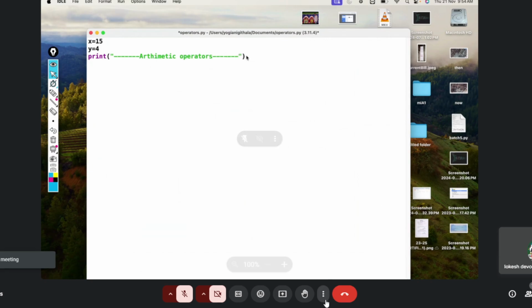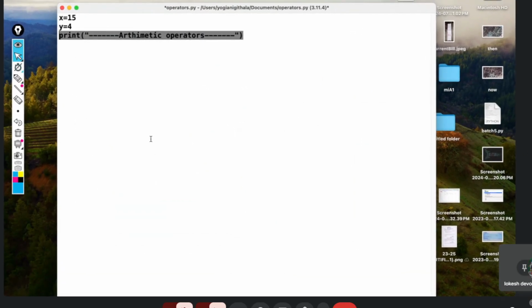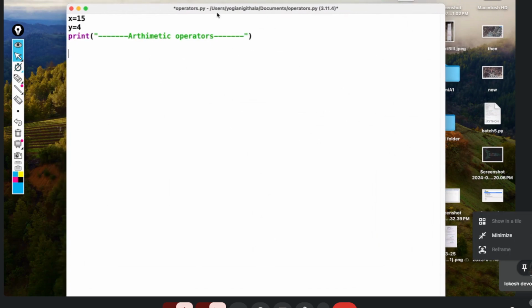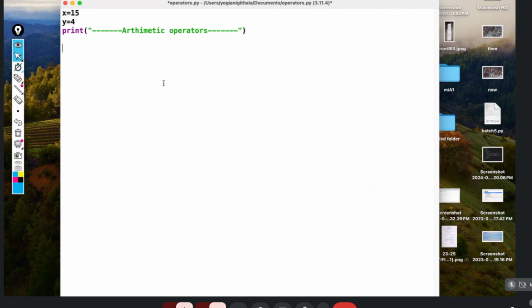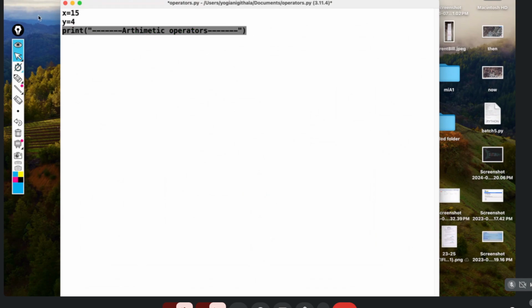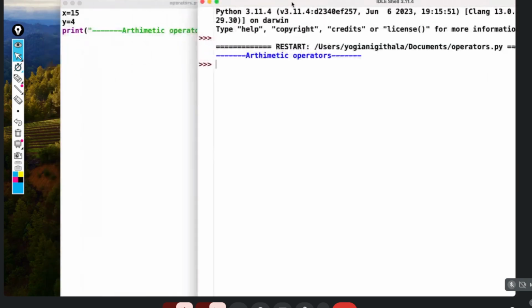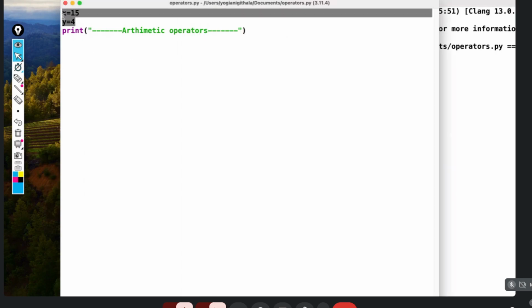Why am I giving this? It will help differentiate after writing some other operators, because in one file we are going to write all the operators. Till now I have written three lines of code, which technically we call statement one, statement two, statement three. If I run this module, the output will be arithmetic operators. So this print is displayed here, and three statements were executed.